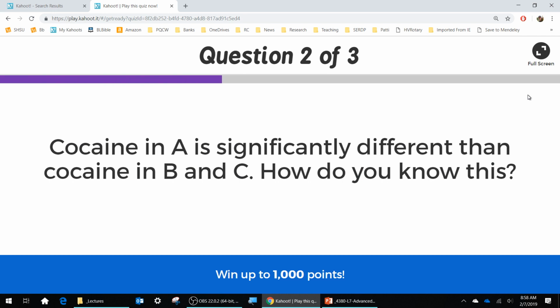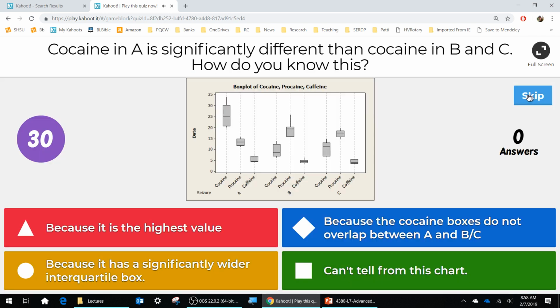Cocaine in A is significantly different than cocaine in B and C. How do you know this?